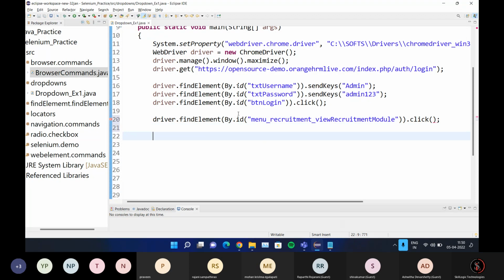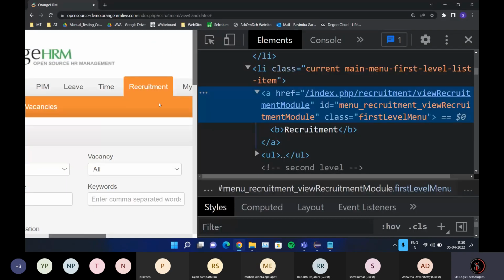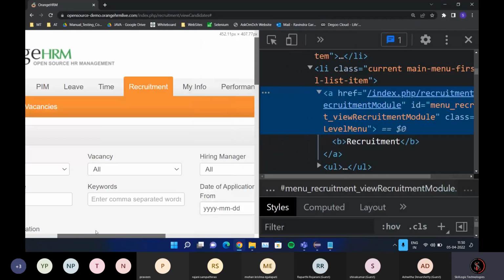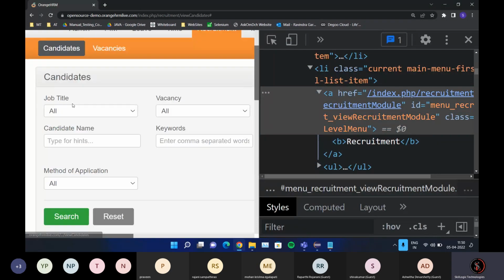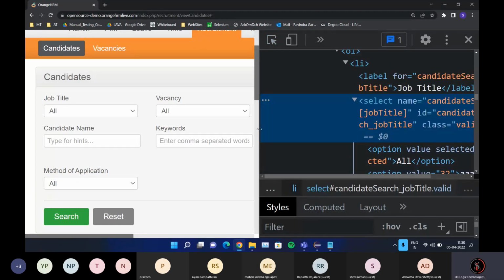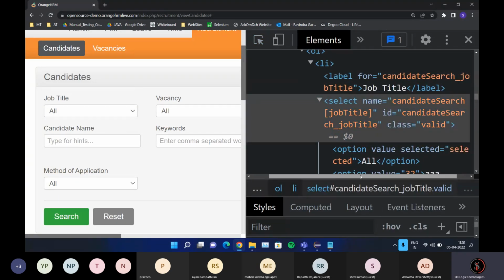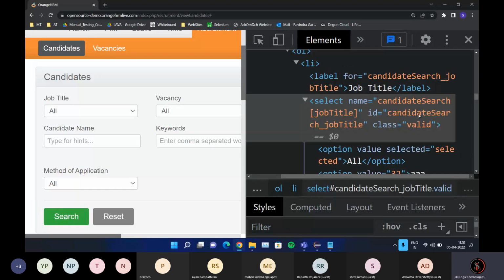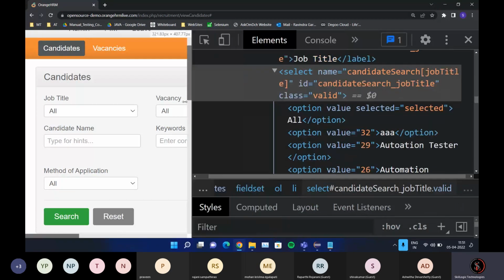Okay, I clicked on the recruitment tab also. Now I have this drop down element which I want to identify. So first let us try to identify this drop down element. First we need to identify this select tag. Inside we have multiple options, that is well and good.